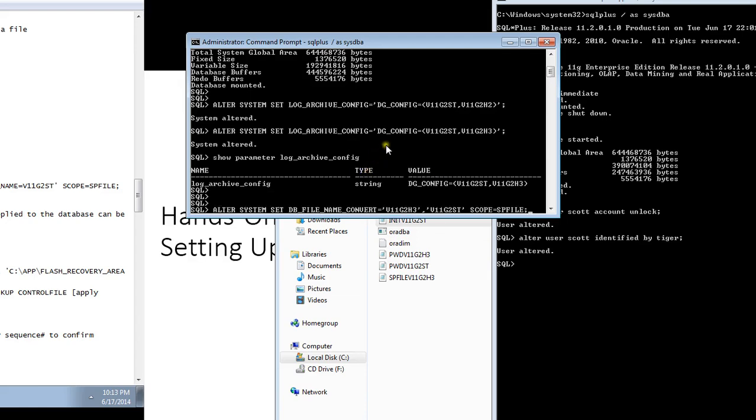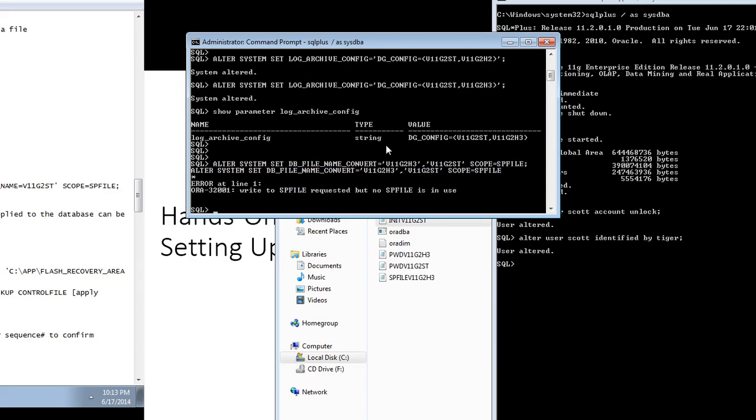So paste it on here. Let me just make sure. Spfile, nothing. Okay. Scope file. Okay. So I made a mistake here, right?